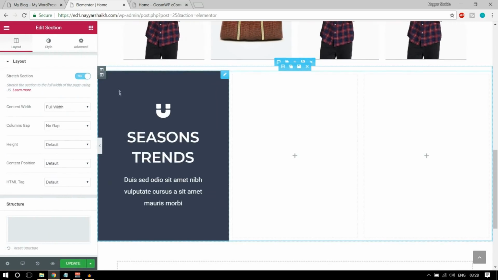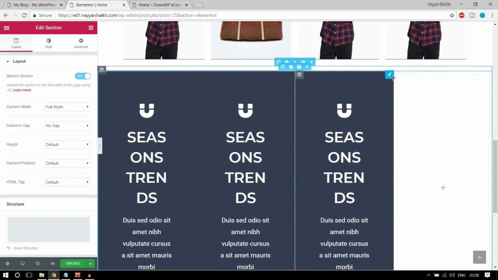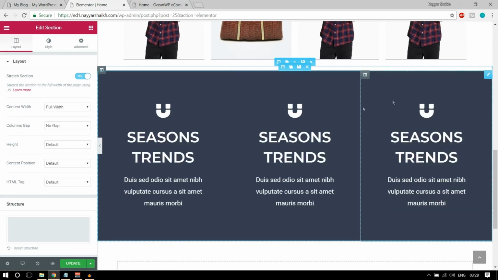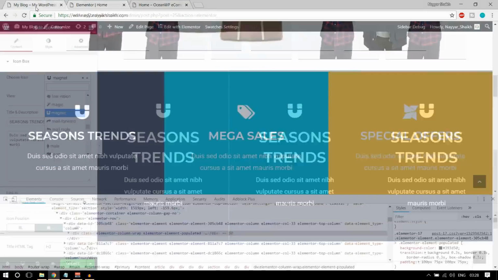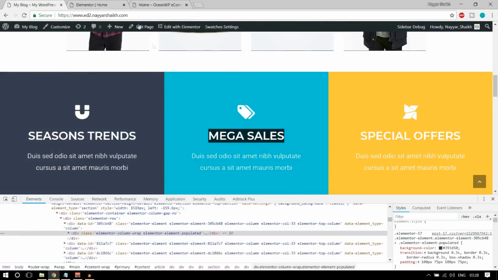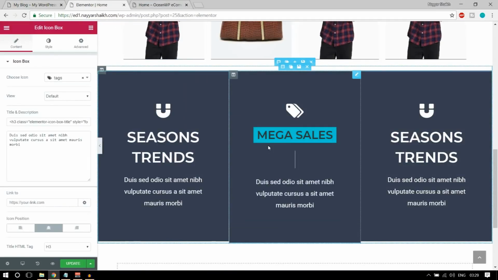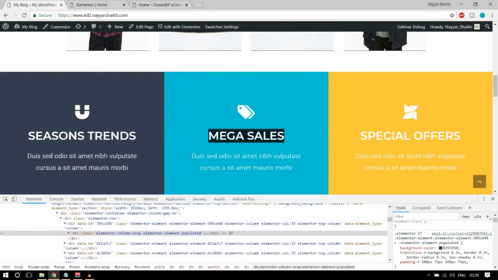Okay, now once we are done with one column, it is very easy to do with other columns. So we can simply copy this column 3 times and we can delete these empty columns. Now we have to do only a few things. We have to click on this second column, change the icon. Here we have tag icon, so select the tag icon. We change the text, which is mega sales over here. So let's change the text to mega sales. Okay, here it is. Then the description is fine.